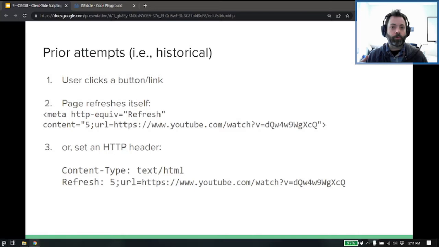Maybe we redirect to ourselves with form data or something of that nature. But the more interesting approach is the dynamic side. So we could do one of two things here. We could have the page refresh itself.